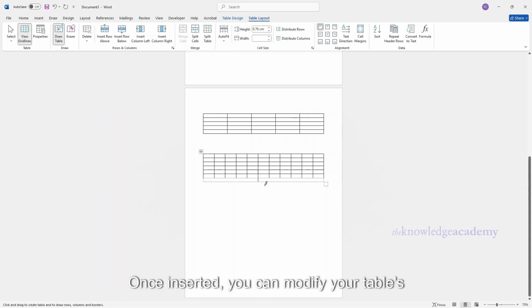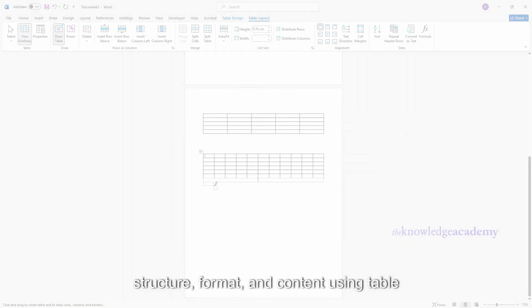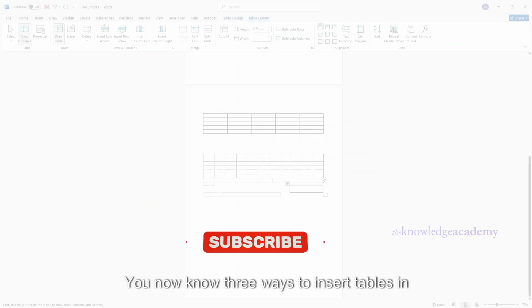Once inserted, you can modify your table's structure, format, and content using table tools in Word. That's it. You now know 3 ways to insert tables in Microsoft Word.